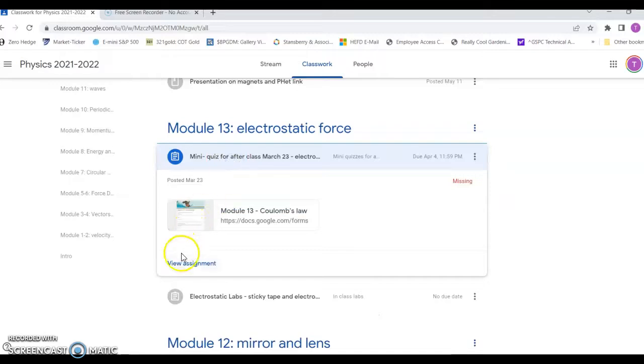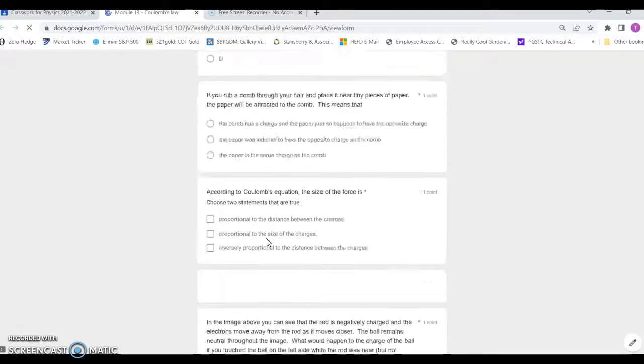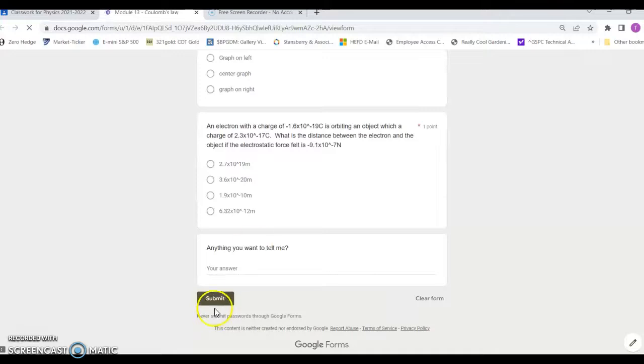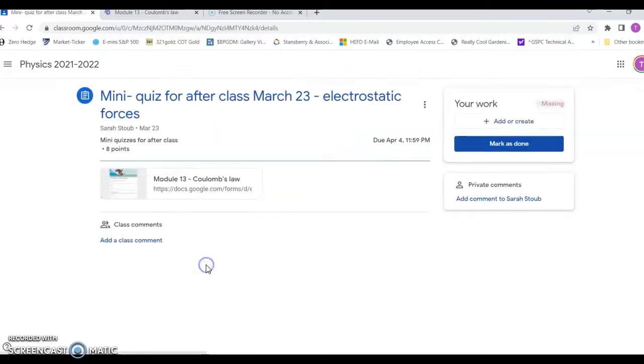If I click on it, I can actually click on this link here, and it'll bring me to the quiz, which I can answer. I can answer all the parts, and you'll hit submit down here. But that doesn't talk to actual Google Classroom. After you hit that submit button, it'll take you to the answers, but you need to click in view assignment here and mark it as done.